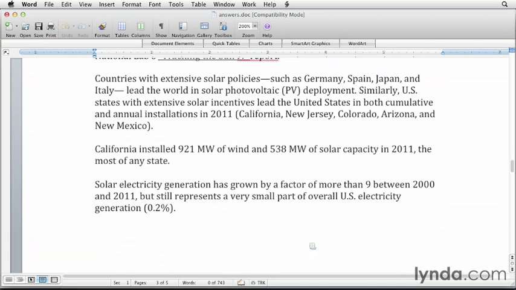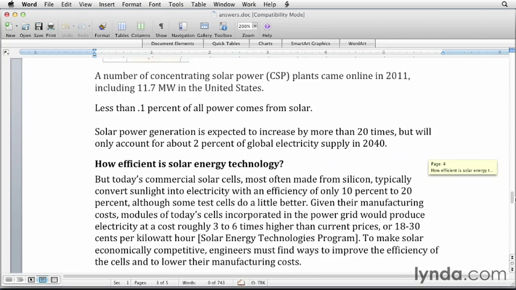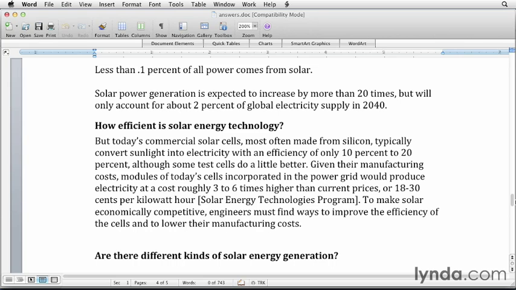For example, even though solar energy is growing at such a high rate, it still only represents a very, very small part of the electricity that's produced. On top of that, I also found out that solar energy really isn't that efficient. With the current technology in place today, the solar panels only capture a very small amount of energy that comes from the sun.